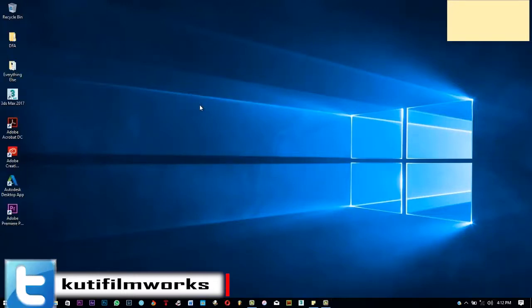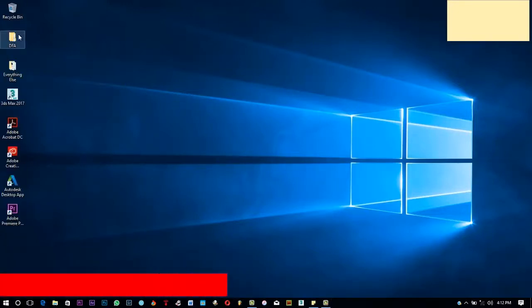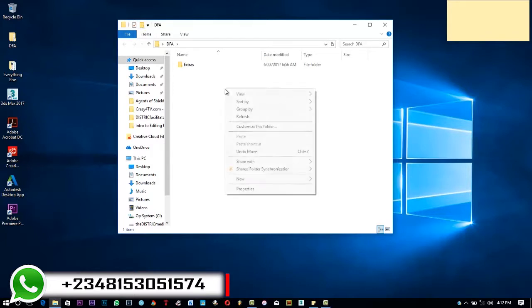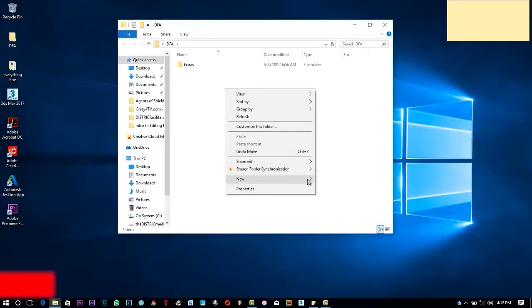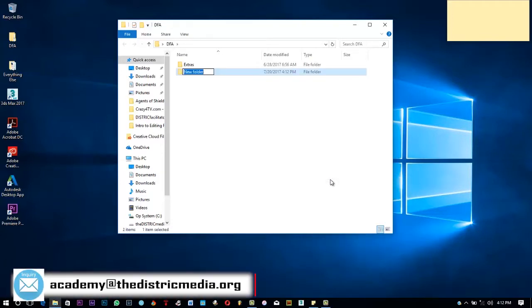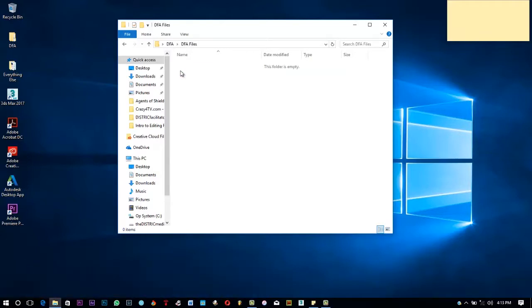To start with, we are going to create a folder inside of these DFA folders. I am going to double click on it to open it, and I'm going to click on this icon up here, as you can see, or I right click in the window, go to new and create a folder. I'm going to name this folder DFA files, and inside DFA files I am going to create another set of folders by double clicking on it.